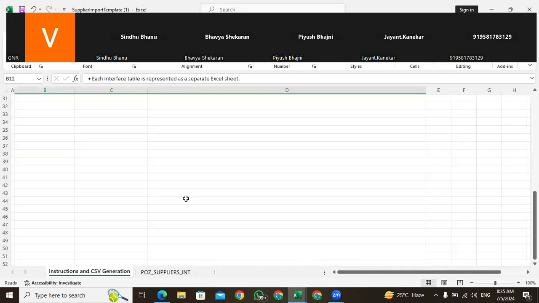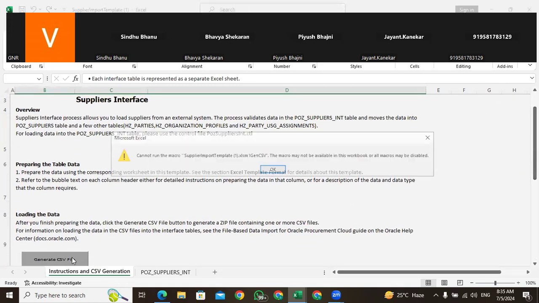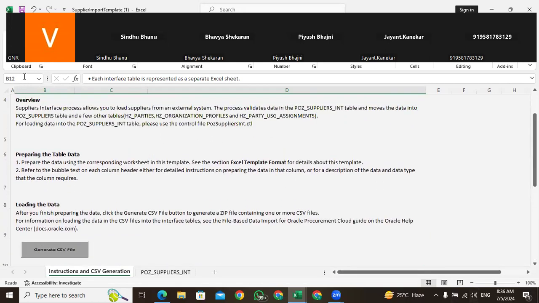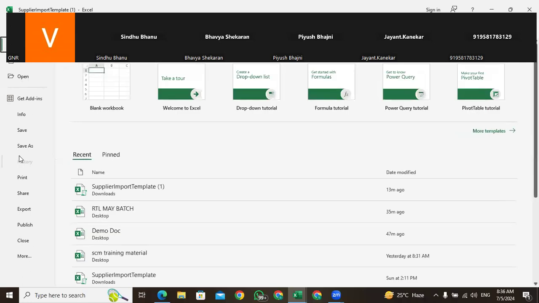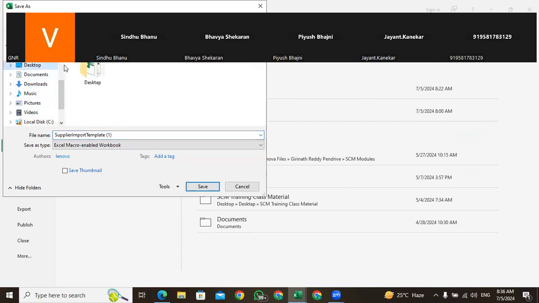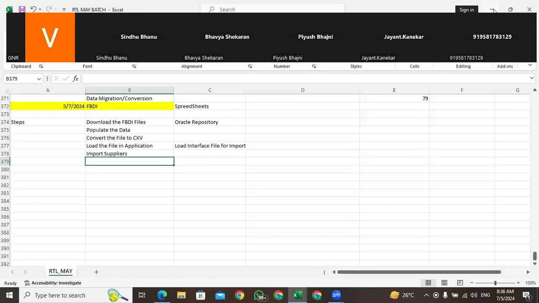Let's do first. What we need, if you convert this to application, even system is not accepted because there are some permissions expected. What we need to do is first we need to save this file from desktop. Supplier import. Okay, let's save this file. Save this. Let's close this.